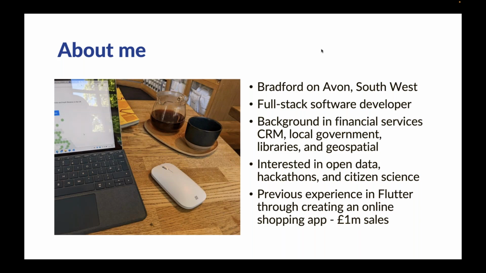I'm also really interested in open data and hackathons and all kinds of things, citizen science. So really encouraging citizens and people who are just engaged in their environment, in their local area, to get involved in data about their local community and do things that make things better. So tech for good in general.